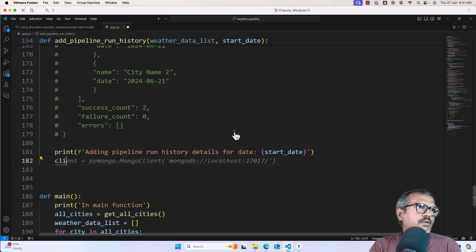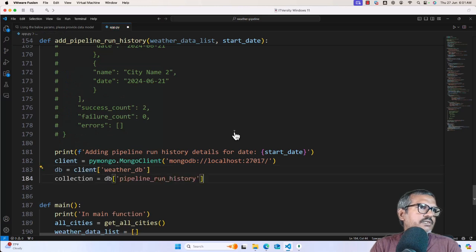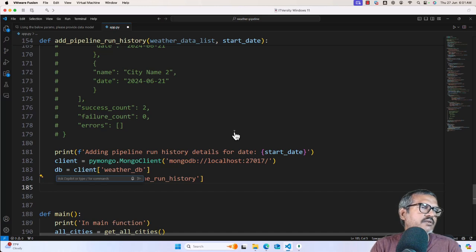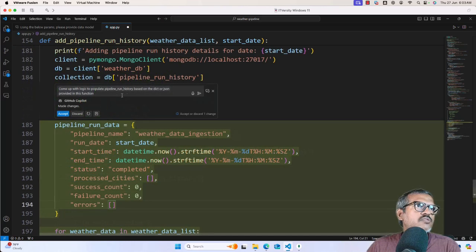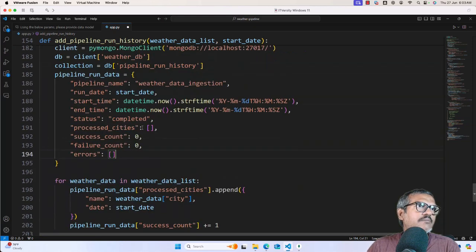Here we need to come up with a logic to create a client object followed by DB object, then collection object. It is not coming up with any logic here. We just have to hit Ctrl I, then ask for it. Come up with logic to populate pipeline run history based on the dict or JSON provided in this function. Once you hit enter with this prompt, you can wait until the code is generated. You can review the code and take it forward, or you can also accept and then review. Let me accept and then review.